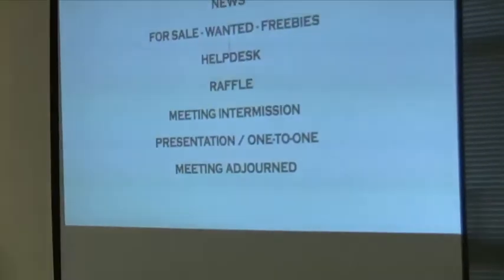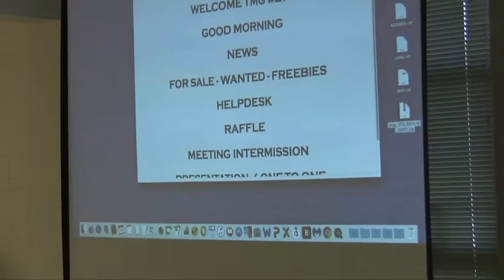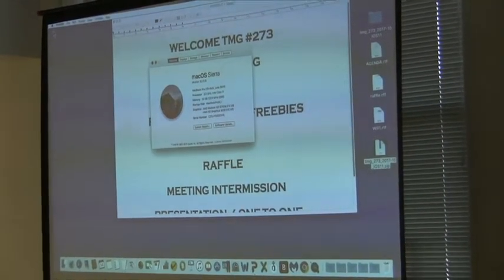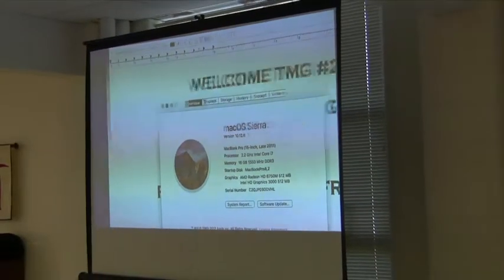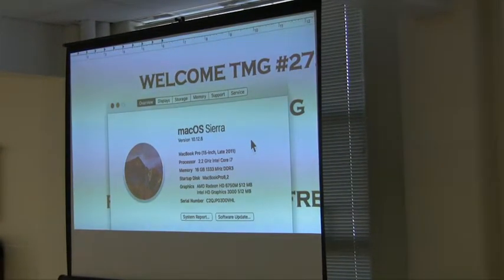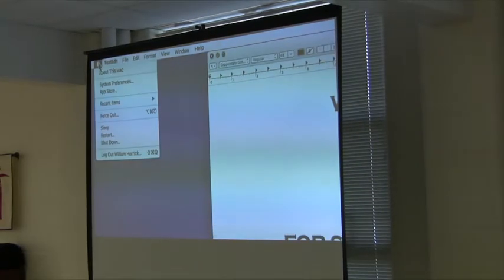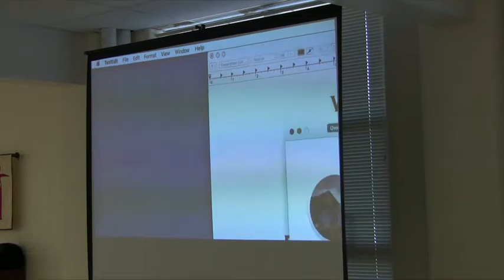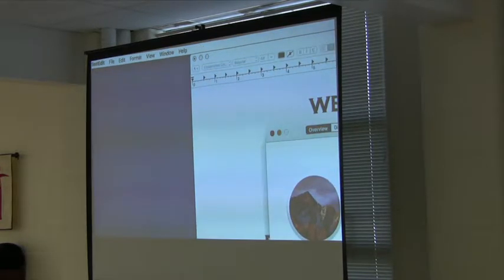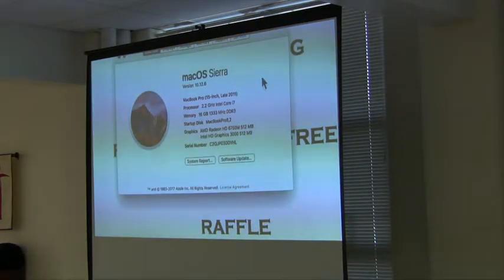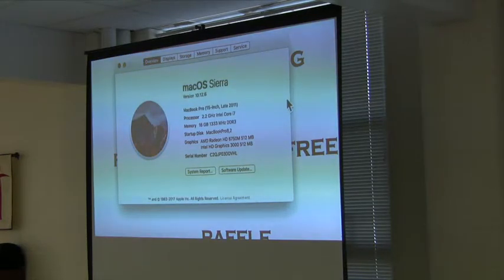High Sierra is 10 point what? 13, thank you. Okay, I want to show you two things. First, I'm going to zoom in here a little bit. I went to About This Mac, the Apple in the upper left-hand corner of your screen. It comes up with that standard screen, and that's how you tell what you're running right now. Sierra is macOS 10.12. High Sierra is macOS 10.13.